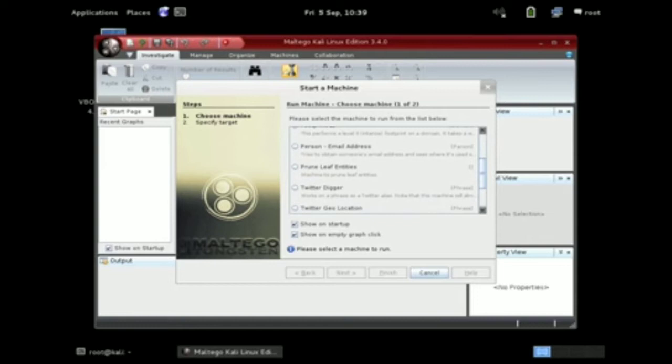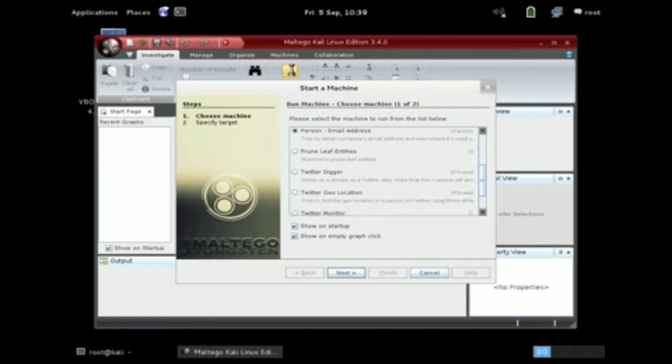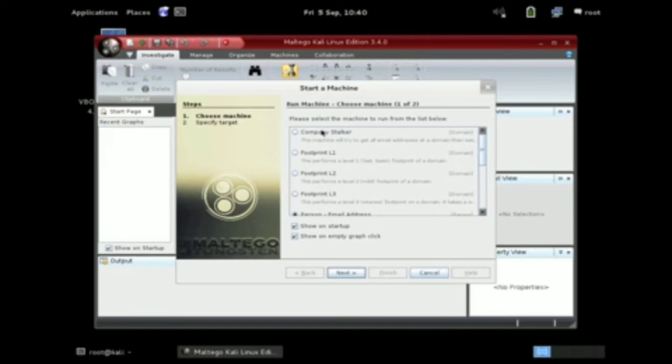Personal email addresses tries to obtain someone's email address and see where it's used or registered. Twitter Digger and Twitter geolocation is quite cool. It tries to find the geolocation of the person using Twitter. This is a very useful, well, as it says here, it's a company stalker.